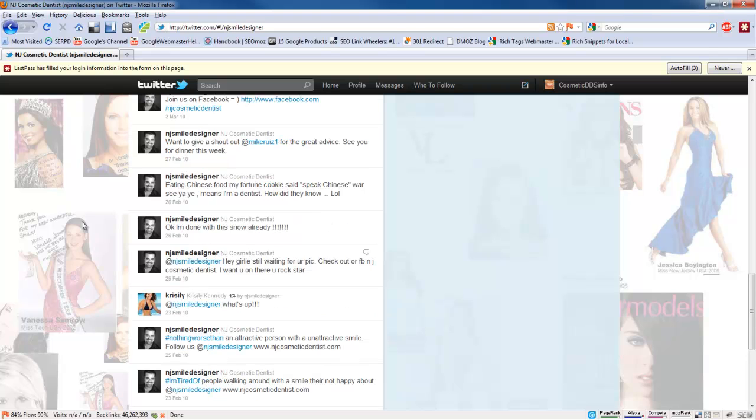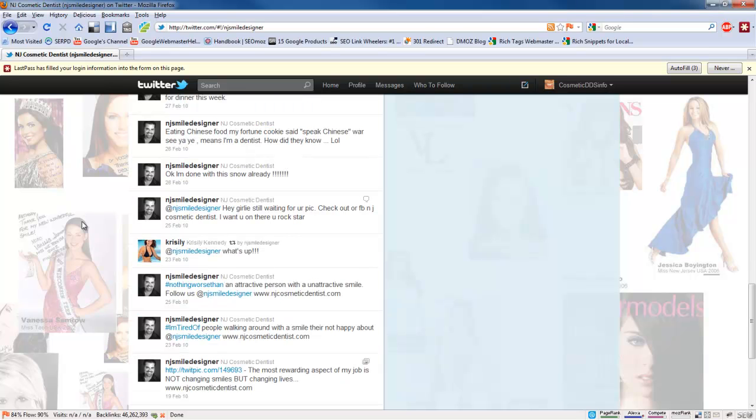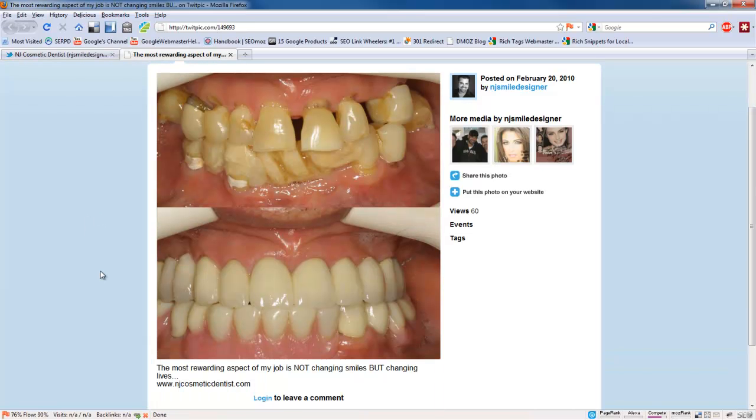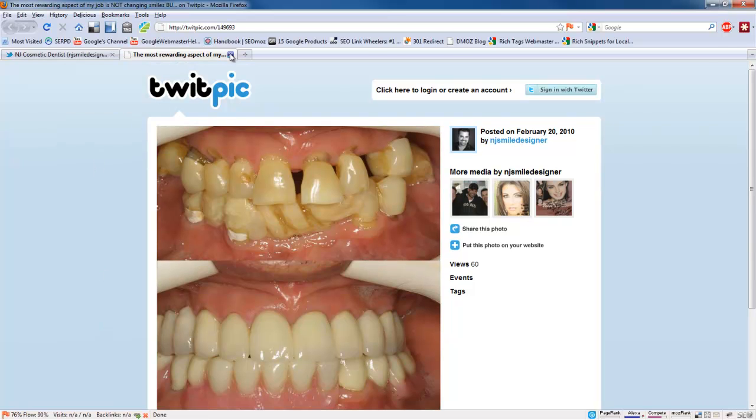As you can see, he also talks to people a little bit. I'd like to see him interact with more people, more conversation. But as a general statement, this is definitely a good start and better than most. Again, another before and after picture, which is totally life-changing procedure.